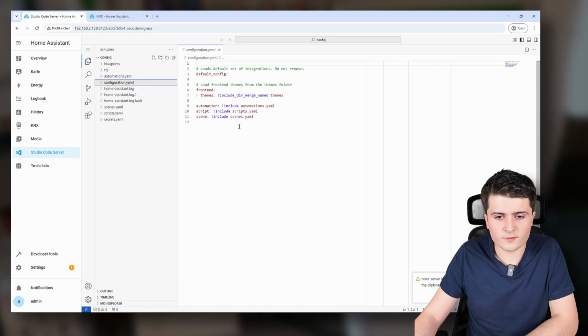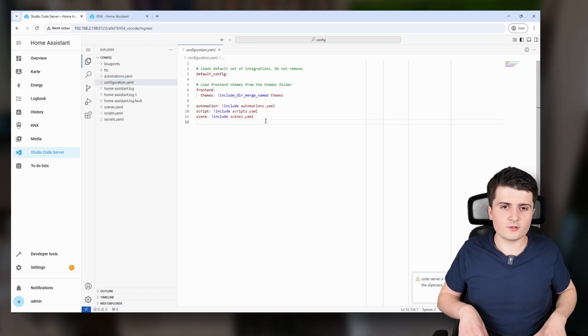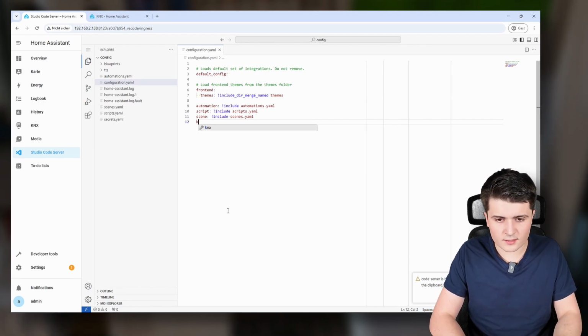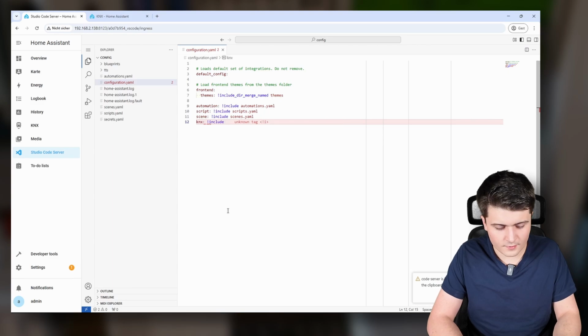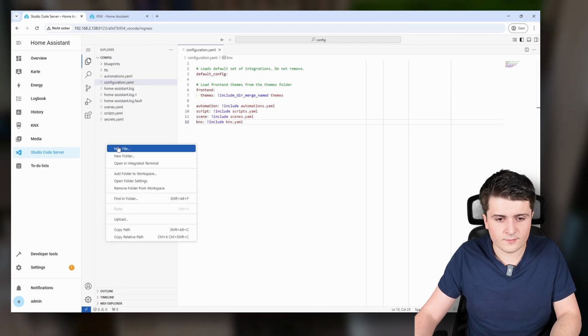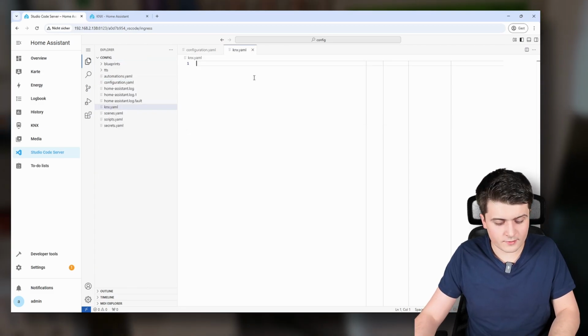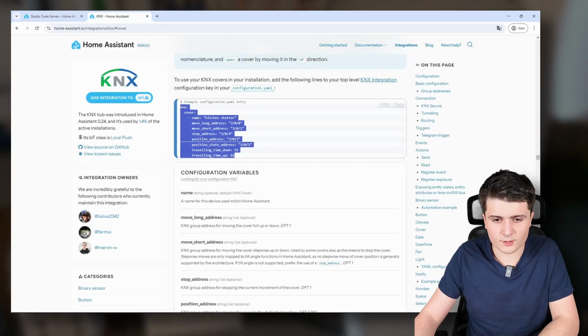I can go into the configuration.yaml, and now what I want to do, because I don't want to enter all my KNX code in this configuration YAML, is I'll simply do knx: and then include knx.yaml. So with that, I'll need to create a new file called knx.yaml, and in here I will set up all my configuration. So I simply hit paste because I copied it from here.